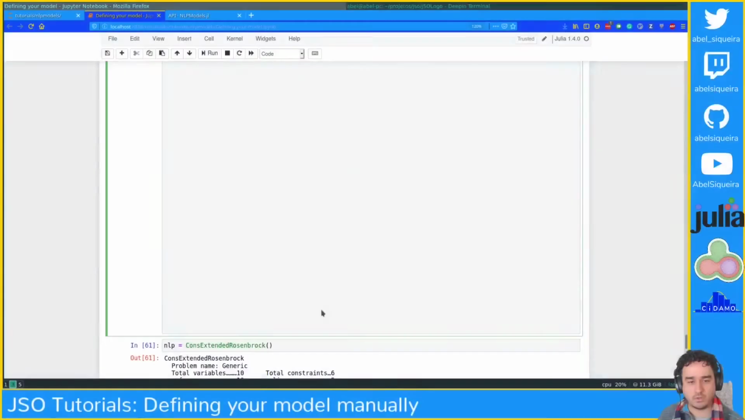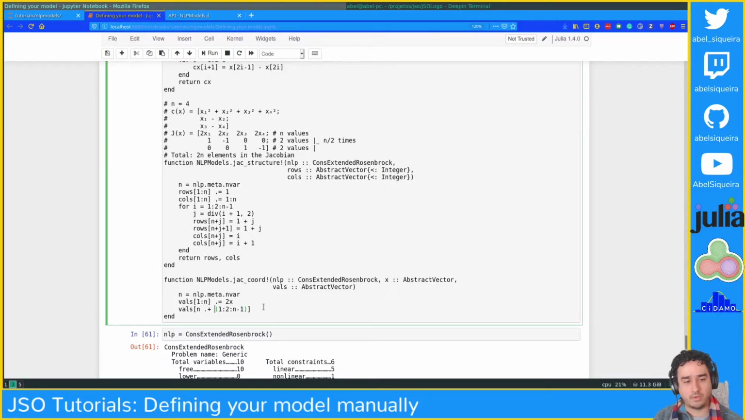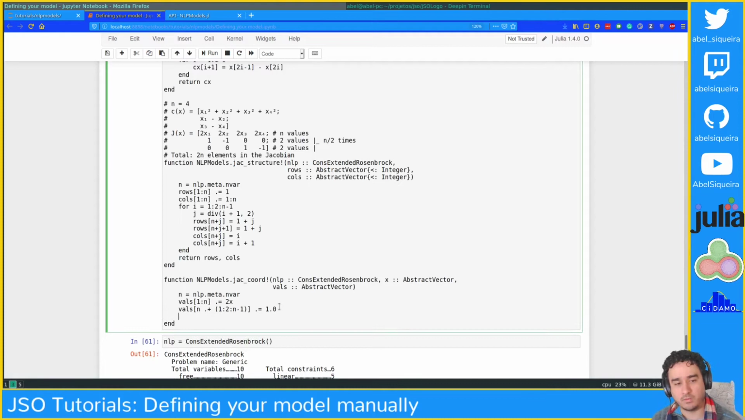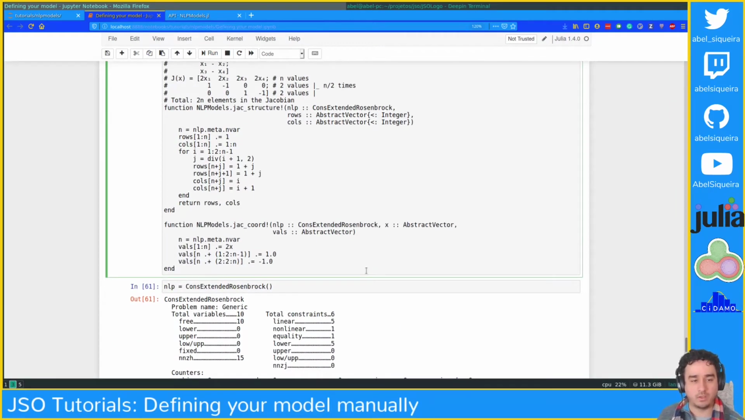Okay, froze. So 1 to n minus 1 skipping 1 is gonna be the odd ones. So n plus, because I'm skipping it, and all the odd ones are equal to 1. And I'm also gonna have the same thing, but for the even ones. So they are gonna be equal to minus 1. Let's enter and let's check.